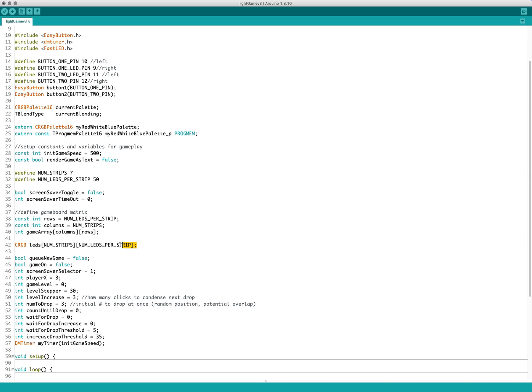We took those same numbers and made the LED, the list of LEDs to be addressed. This is for the FastLED library to use. It makes a dimensional array with the number of strips, and on each one of those strips, it has this number of LEDs.